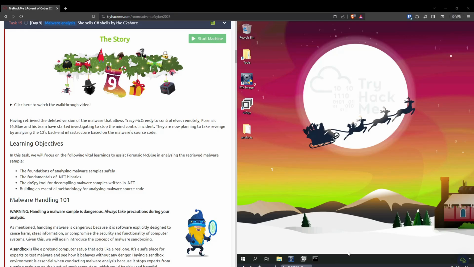Today we'll be going over Advent of Cyber Day 9, which covers malware analysis. The learning objectives here are the foundation of analyzing malware samples safely, the fundamentals of .NET binaries, using the DNSpy tool for decompiling malware samples written in .NET, and building an essential methodology for analyzing malware source code.